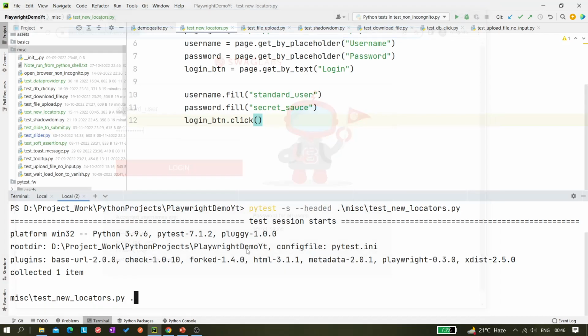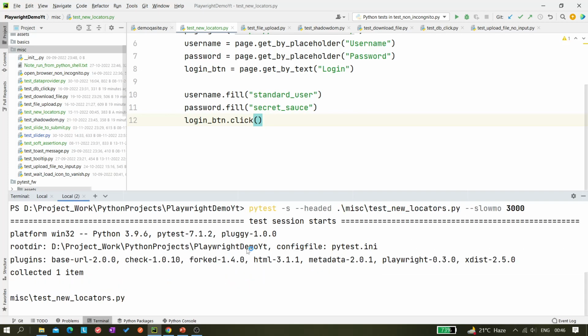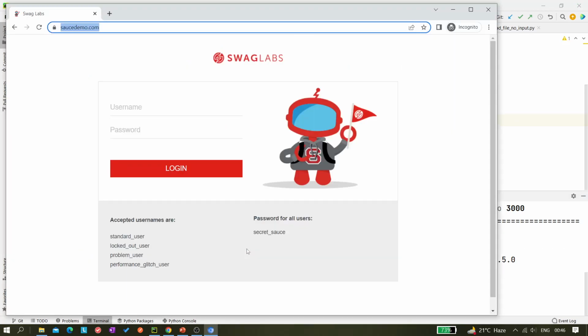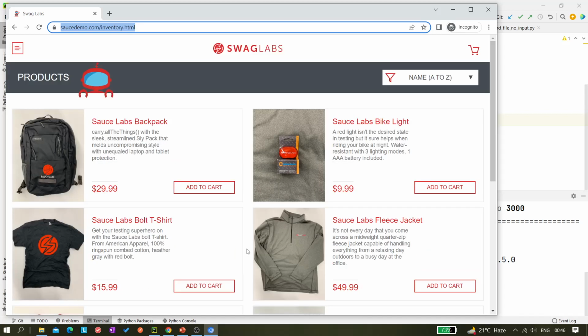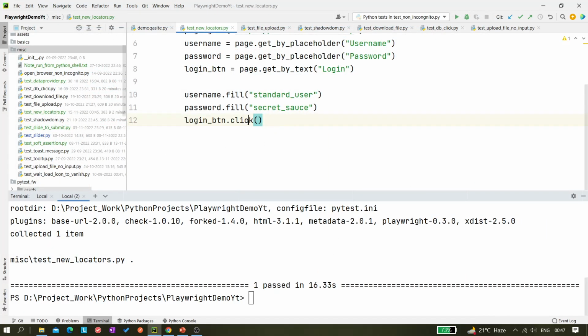So yes, our website is launched and it passed. It's very quick because we have not given any slow motion. So let's give some slow mo, and let's give it 3000 milliseconds. So after each action it will wait for 3 seconds. Okay, so we can see this is working.